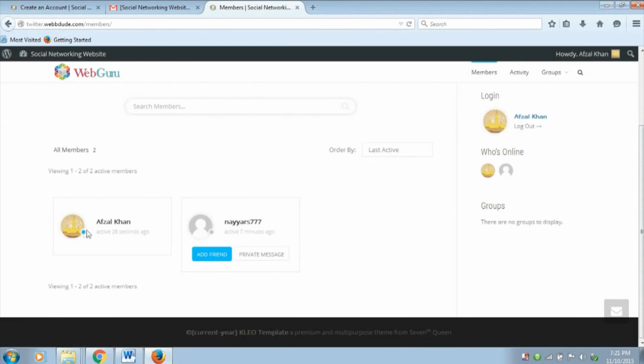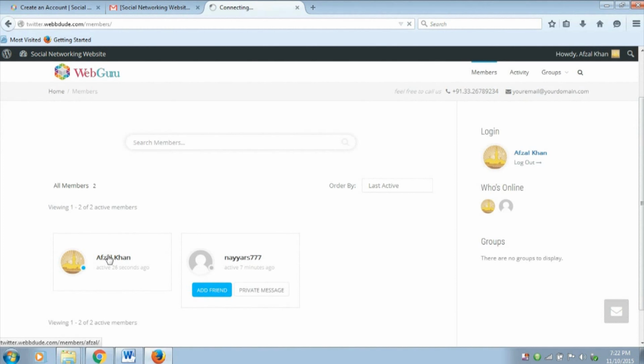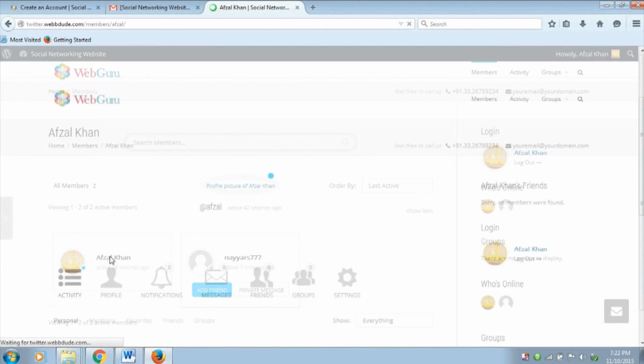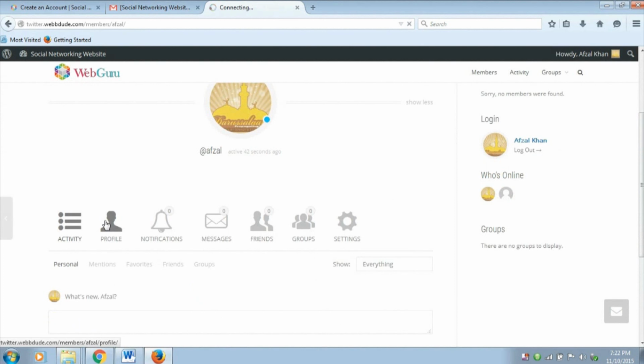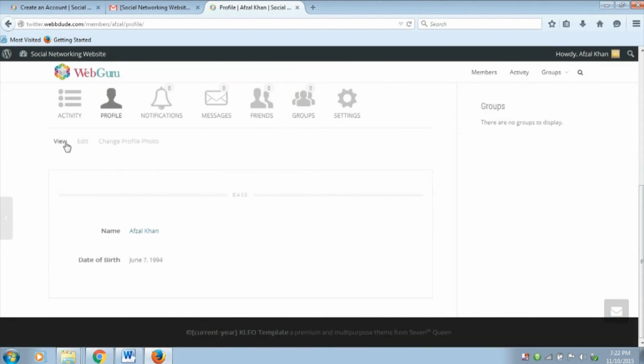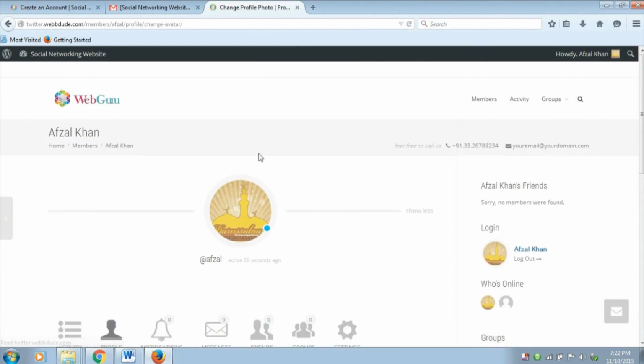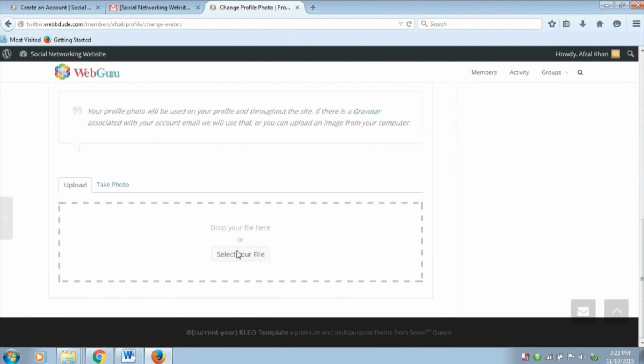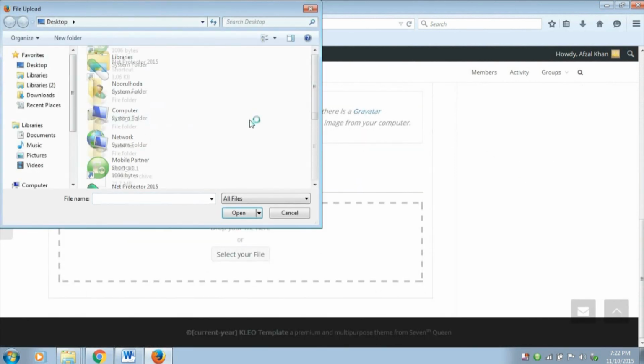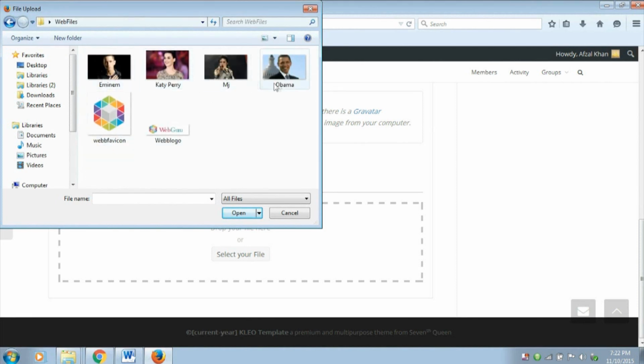Now this comes up to his profile picture, because this is the default profile picture. He can change his profile picture by going to his account and selecting the profile. Here as you can see, change profile picture. So select this change profile picture, select your file. I have uploaded many files over here. Now it doesn't look like any of them, but I'll select Eminem.